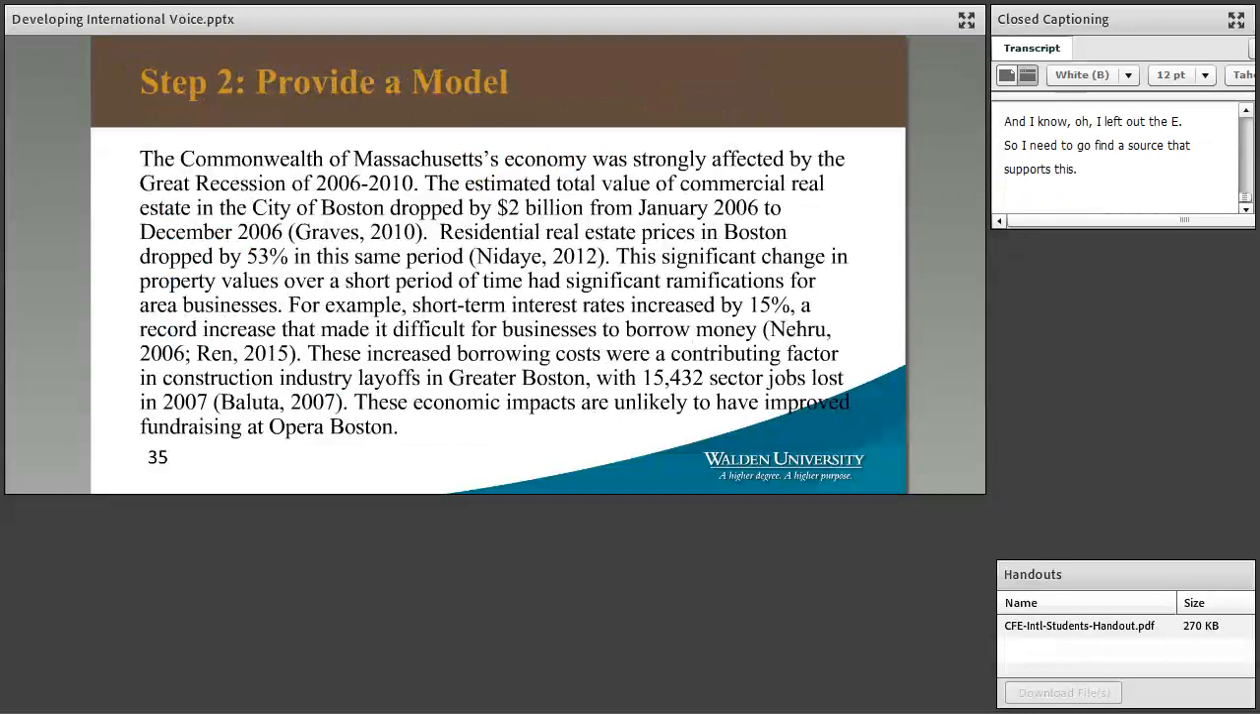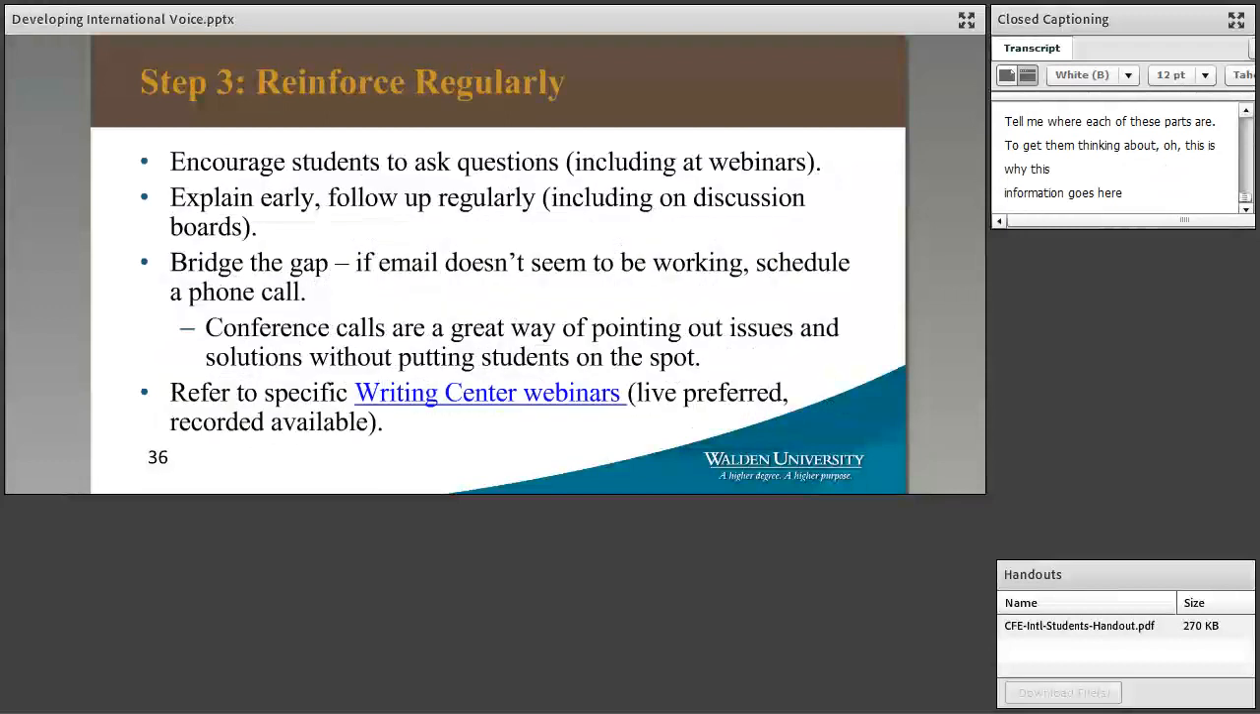You can also give a model. I won't read this here for reasons of time, but it's a great exercise to give your students something like the no tears plan and say, all right, go look at this text, analyze it, tell me where each of these parts are, to get them thinking about, oh, this is why this information goes here. This is why this is structured in this way.